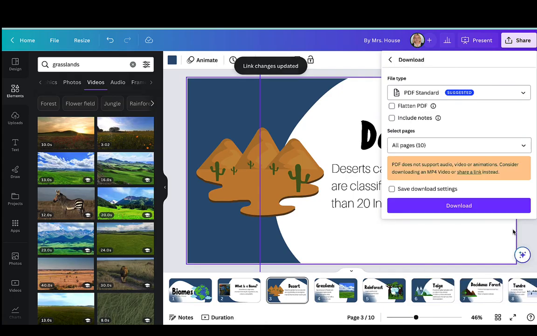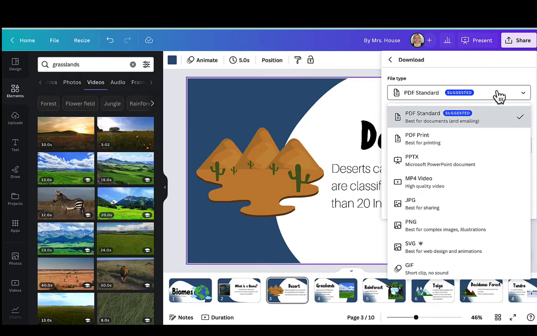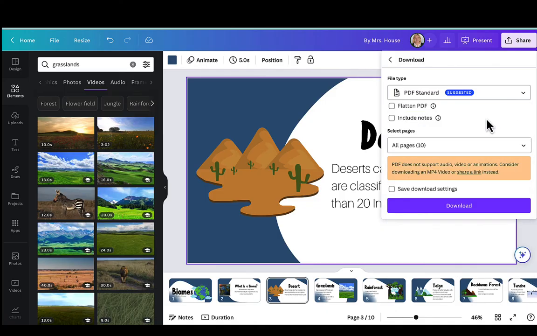I can also download this. And there are a few different options for downloading. I can download it as a Microsoft PowerPoint document, but I can also download it as a PDF. And then you just click download.